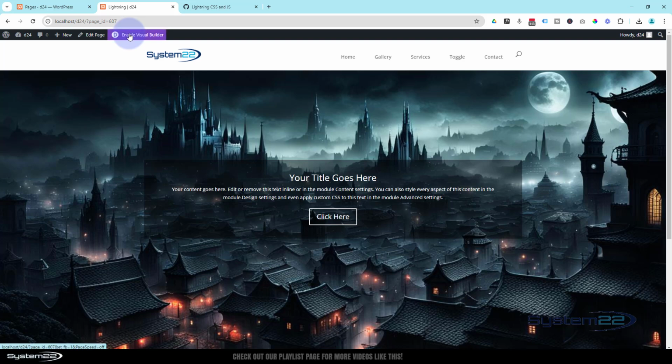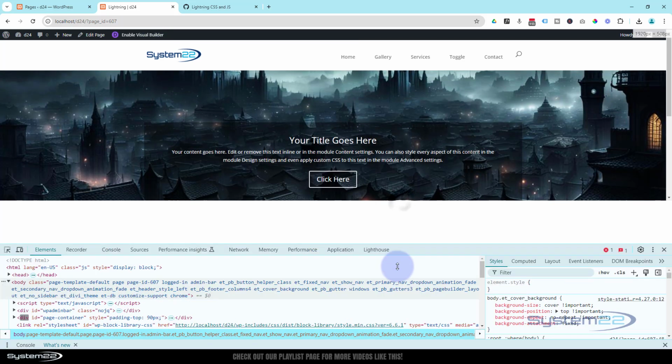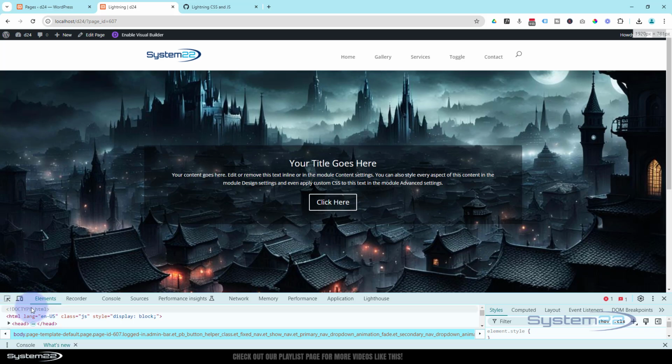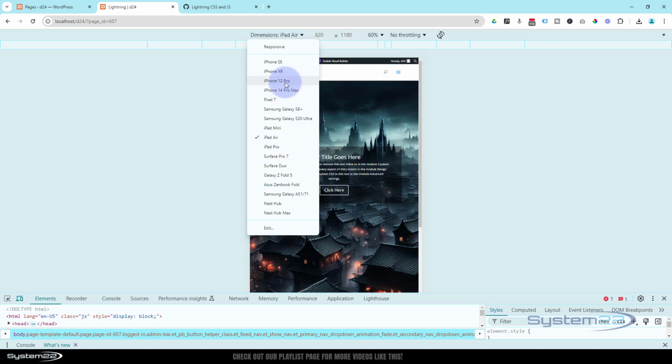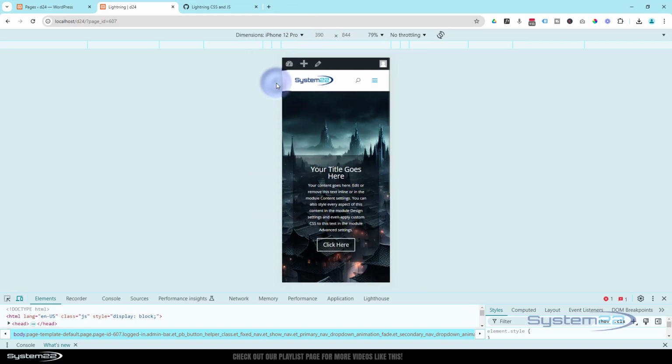If I hit my F12 key here, get my inspector out of the way, let's have a look at it on tablet and mobile. There it is on a tablet. Let's have a look on perhaps a mobile phone. And there we have it on a little mobile phone. You may find that some devices block that, but it seems to work fine for me at the moment. Let's get out of this.